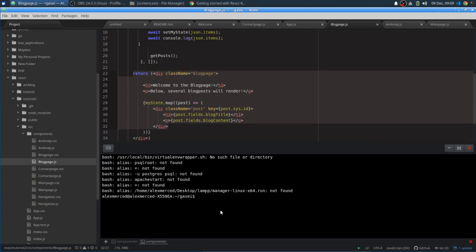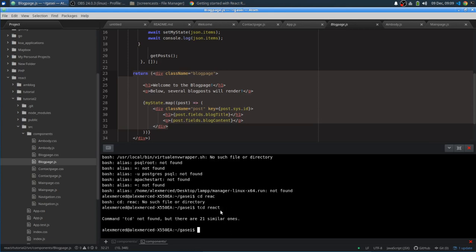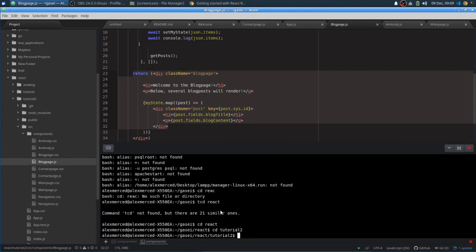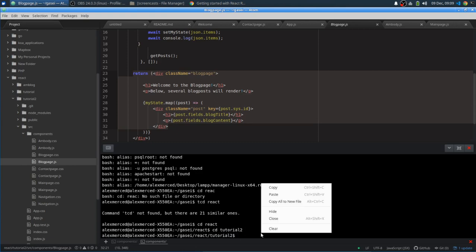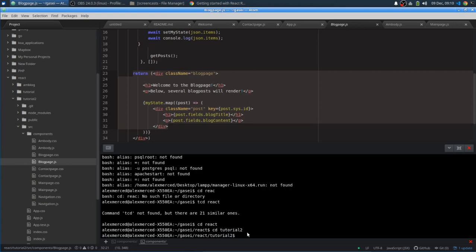Let me just get to that. cd react, cd react typos, cd tutorial 2, and there we are. The first thing we need to do is install the router into our npm dependencies, so you're going to use the command npm install react-router-dom. This is the library we're going to pull the React router from so we can route.